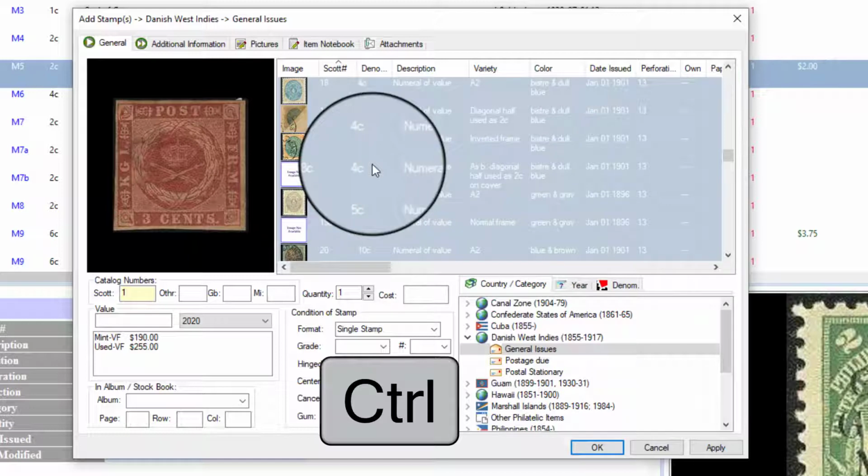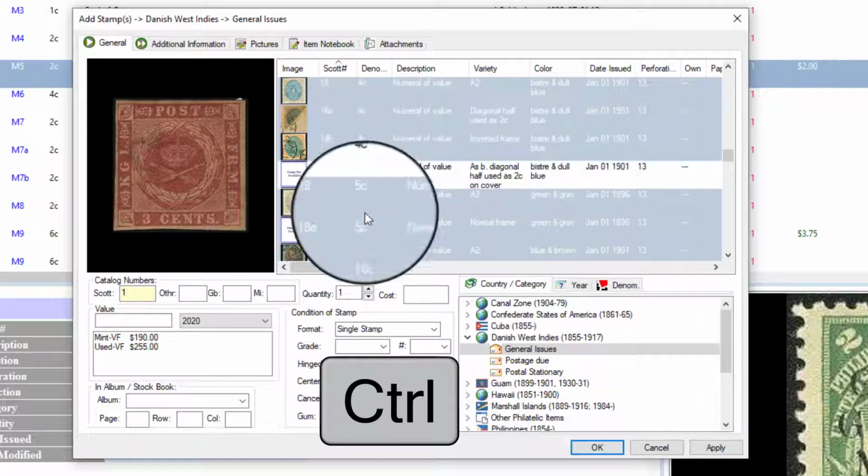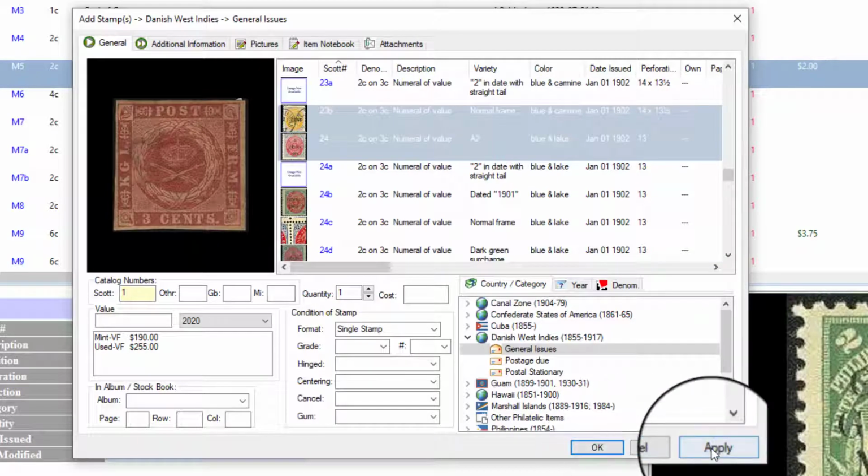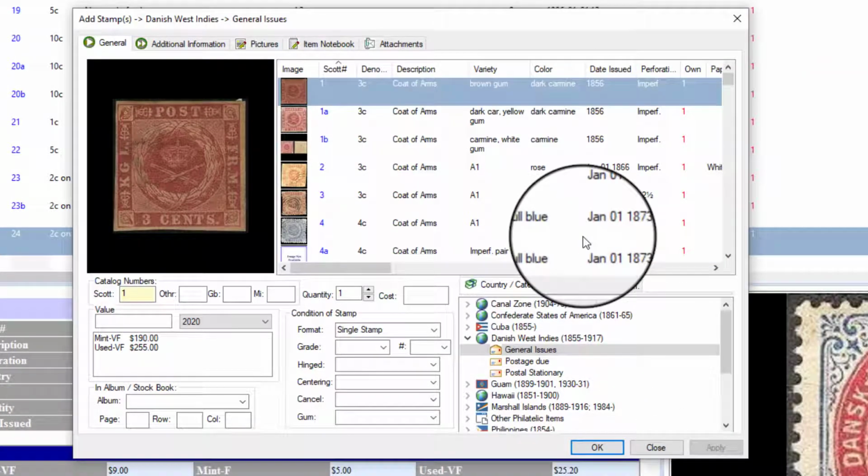What I'm doing here is what I did before. I just hold down the control key and click on the ones I do not have. So let's say I have those. I can now click Apply. It's going to add all of those and stay within the Add Stamp dialog.